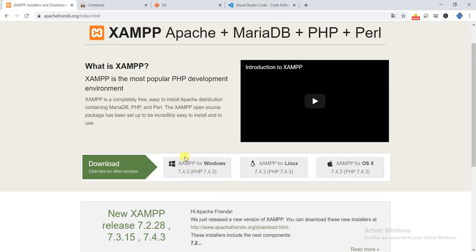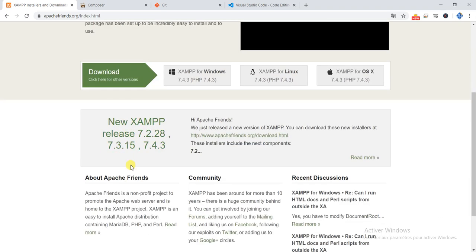By default it's going to take the system of your machine, and you're gonna click on download. Now you can click yes, xampp for Windows. Just click on xampp for Windows, so you're gonna download your xampp.